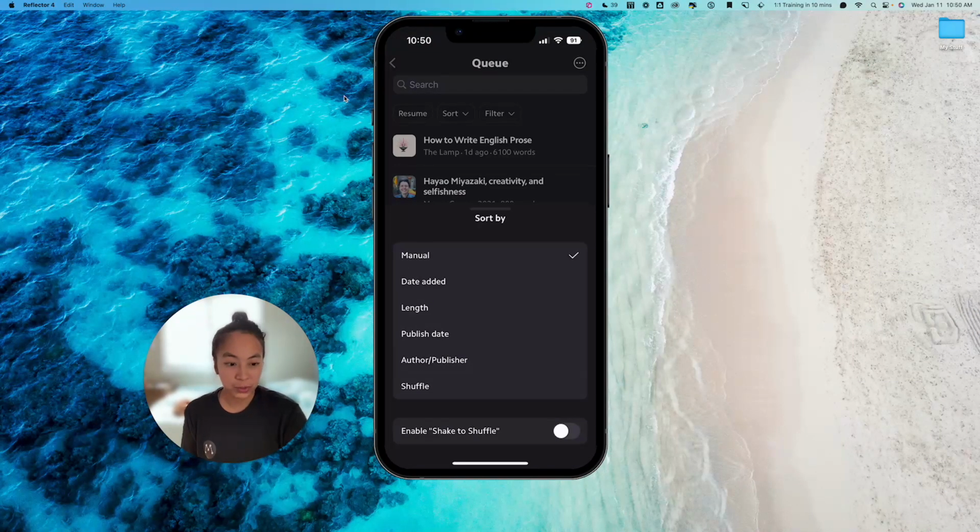So now we've pressed the sort button, and you'll see a list of different options apart from manual for you to sort your queue. You'll see that again we're now on manual sorts, but you can have several other options. You can sort by the date you added an article to the queue, length of an article, the date an article was published, the author, publisher, or you can shuffle your queue so that you get a random fun surprise. For all of these options, you can tap the sort again for the sort to go in the reverse direction.